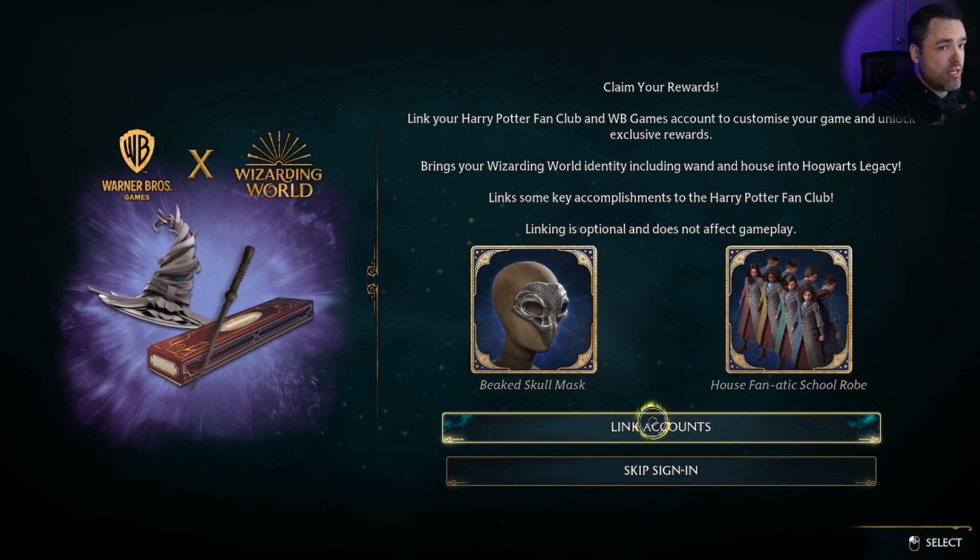And when you do this, it'll generate a unique code that you can take right over to WB Games, enter it there, and it's very easy to link WB Games to Wizarding World. So this was the easiest way, but I know I've seen a lot of comments of people saying that they either skipped this entirely or it never even showed up for them.